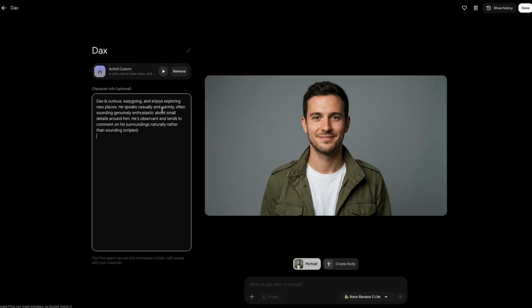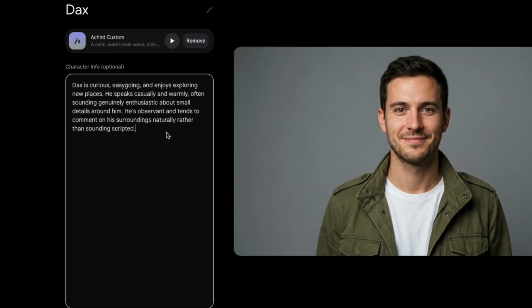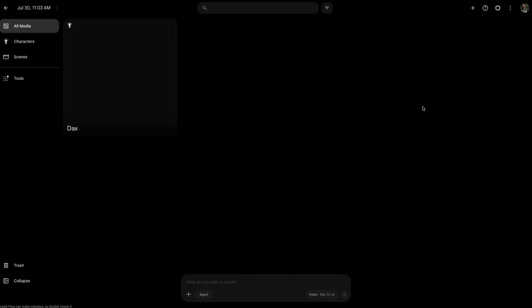Step 3. Character info. This part is optional, but it genuinely helps. You are describing personality here, how they talk, how they react. I wrote that Dax is curious, easygoing, speaks casually, and tends to comment on his surroundings naturally. This is what keeps him feeling consistent in tone, not just in appearance.